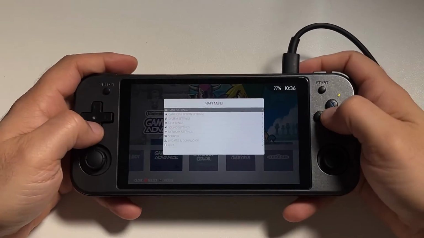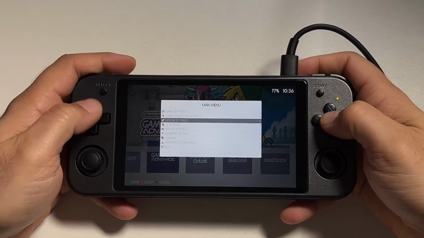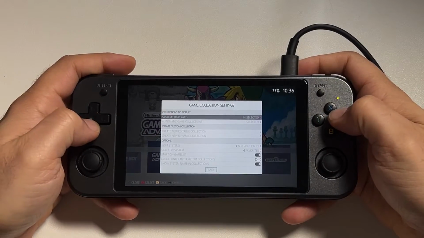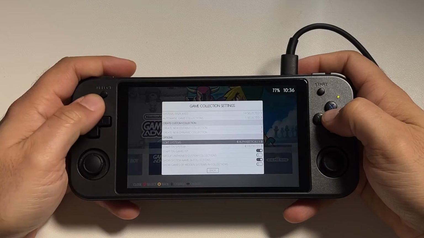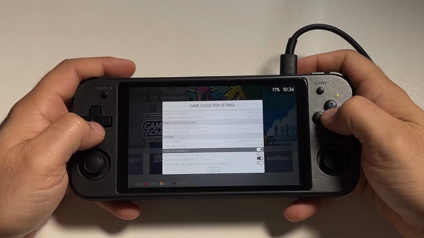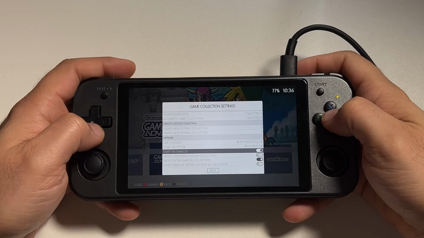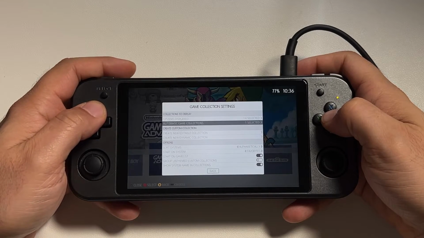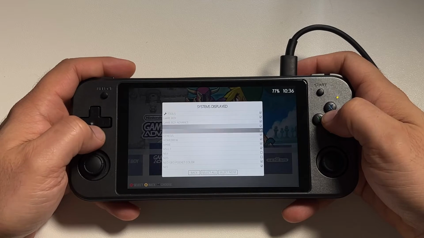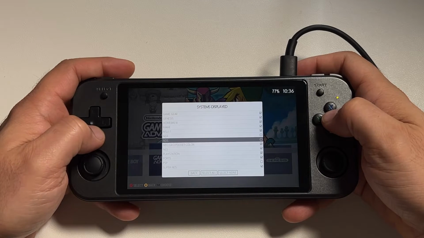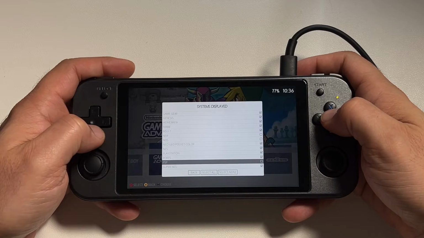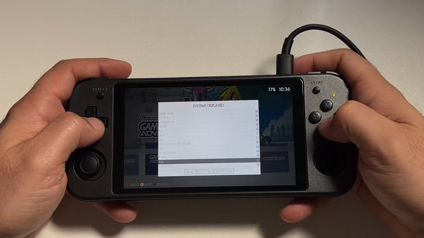Now, if you want to boot just into favorites, you're going to go into Game Collection Settings. You're going to go to Start on System and set that to Favorites, and make sure Start on Game List is turned on. And then from there, every time you reboot your system, it's going to boot into every single game that you marked as a favorite, and then you could start playing from there.